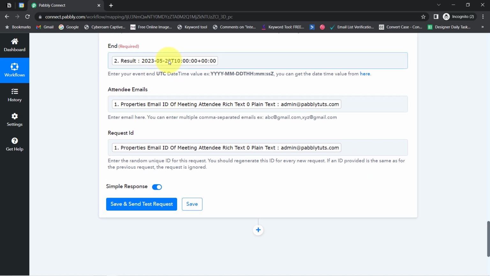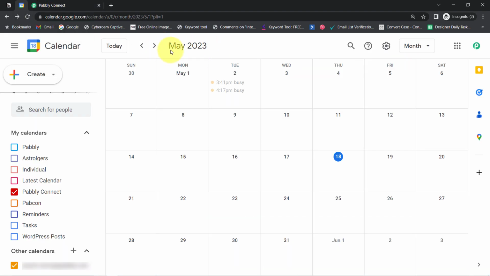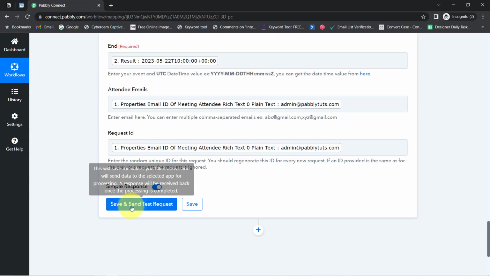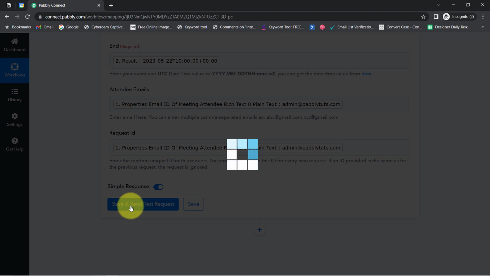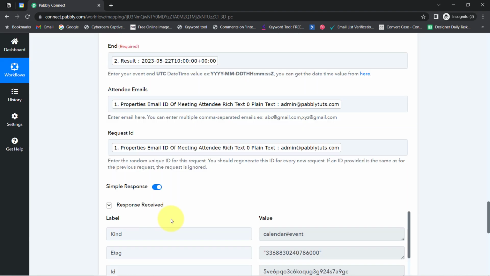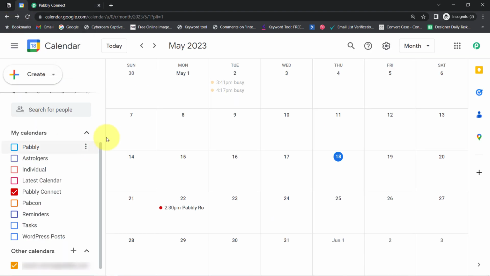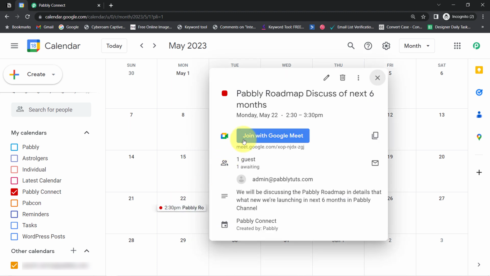Here you can notice 22nd May, and this is the month of May 2023. Clicking on this button, fingers crossed, wait for the response, and here you can notice the positive response is received. Let me go back, and here you can notice on 22nd the meeting has been scheduled, and if I open this meeting, you can notice anyone can join the meeting, the Google Meet, from this particular button.